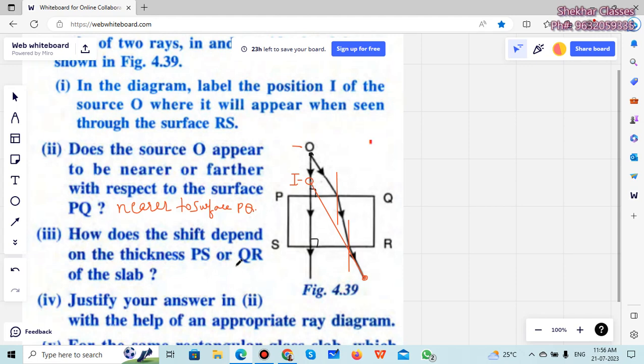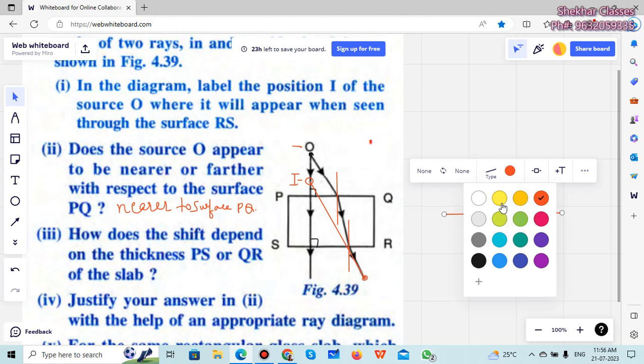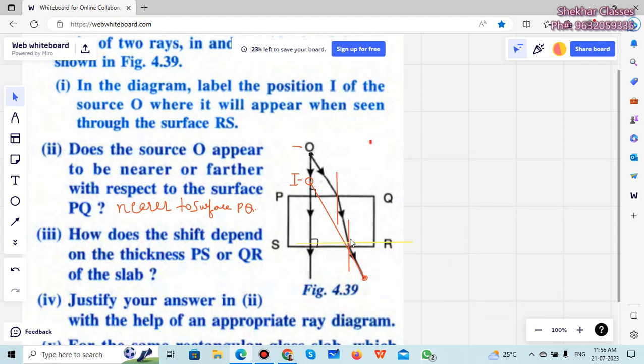How does the shift depend on the thickness of PS and QR? Thickness of PS and QR means, if it is this much thick, we see the object here. Let's see if it is less thick. If it is less thick, I can make it, say, like this. It is with this thickness here. Not that much, but less.